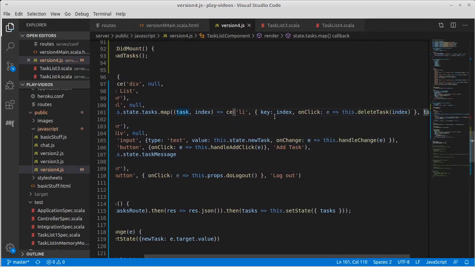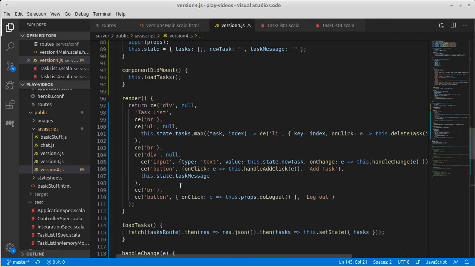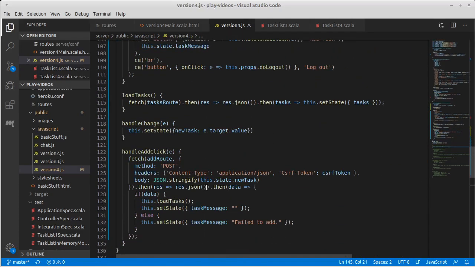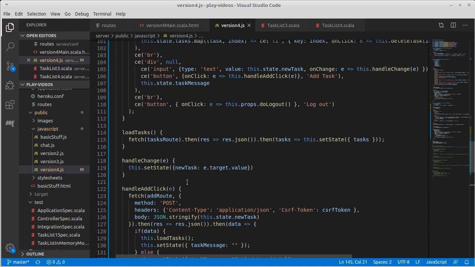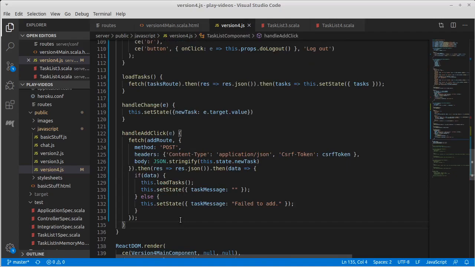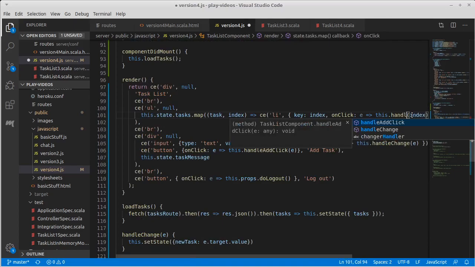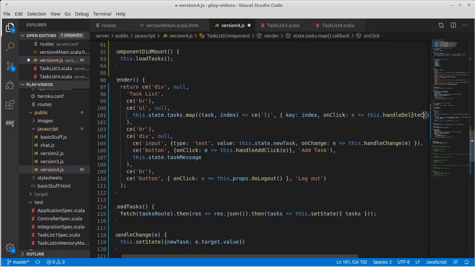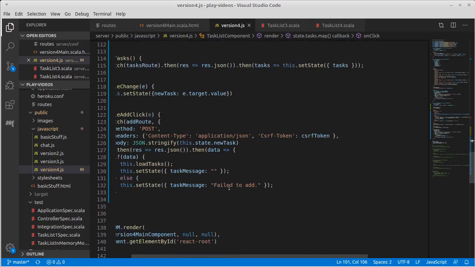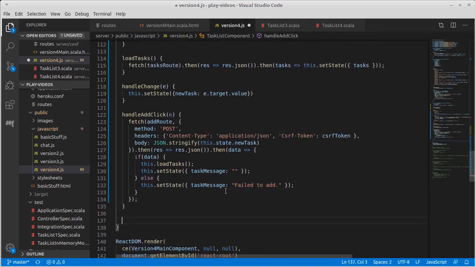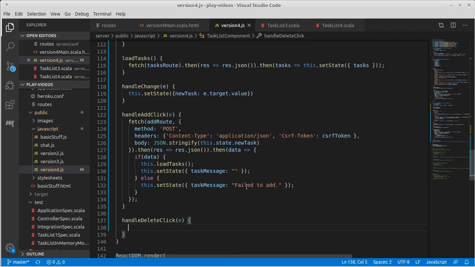Okay. We made it so that our delete code works with exactly that. And we need a method so that we can have the delete task. So we have our handleAddClick there. Actually, if I'm going to be consistent, handleDeleteClick would be our consistent naming scheme. handleDeleteClick takes an event.